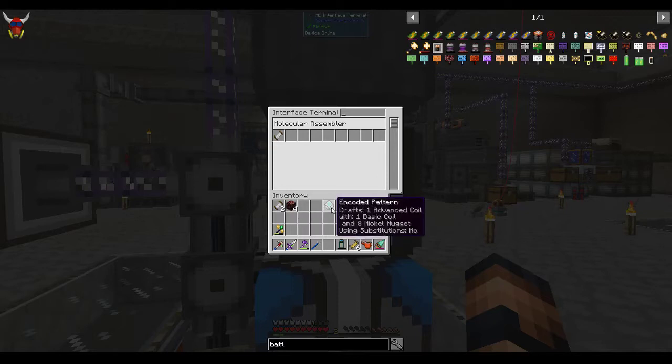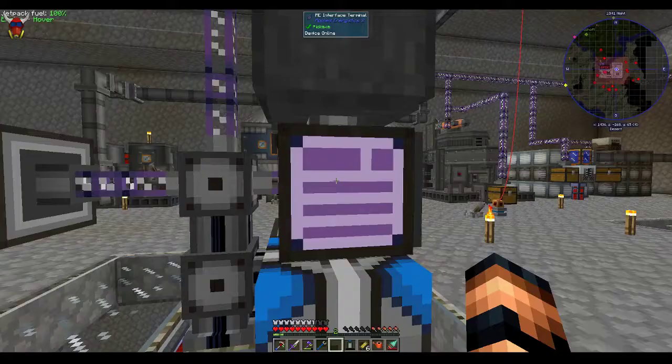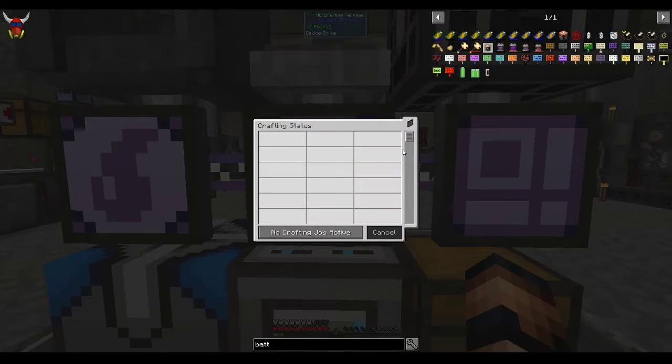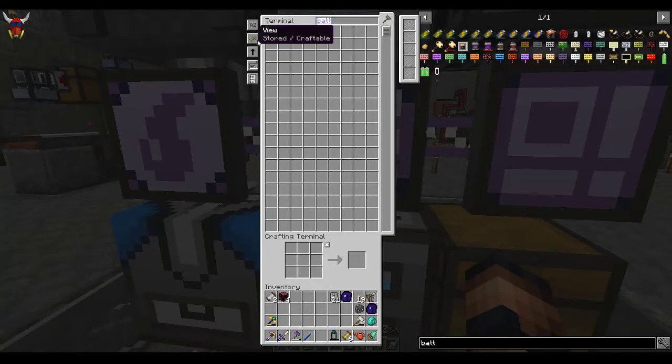So if you're wondering where's my encoded pattern, this is where it is. If you're hitting shift, ready to shift click this in here, you can't do it. Shift just shows up. So place it in there, and that's what it looks like. So let's take a look here. We're going to go over to our regular crafting monitor. Let's take a look at our view here for craftable items.